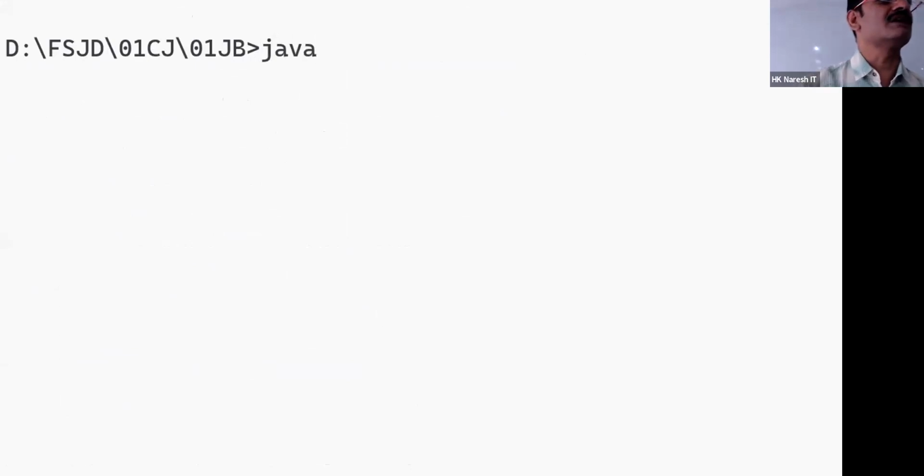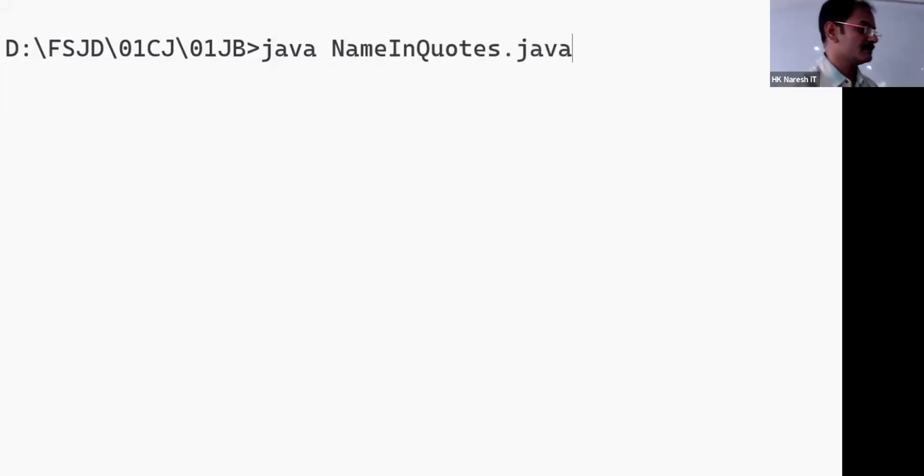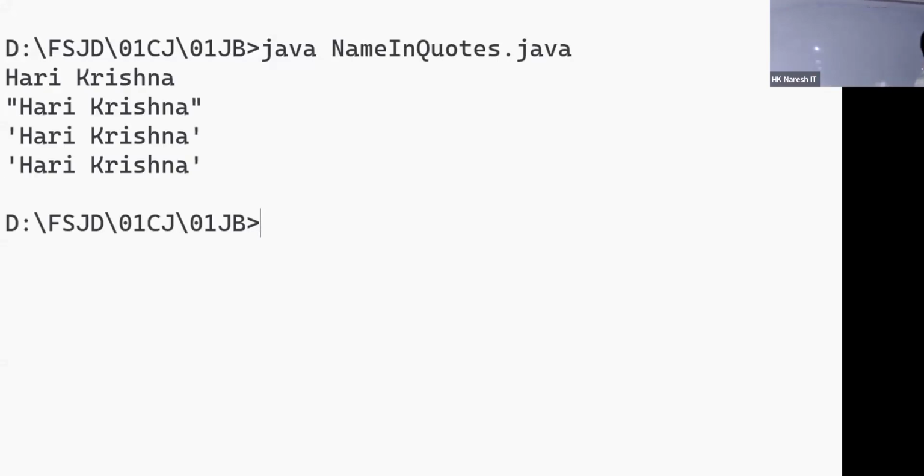Observe. If you want to run, which command do I have to use? java space, java file name, I am giving. java space java file name. Okay? Now press enter. Output coming.